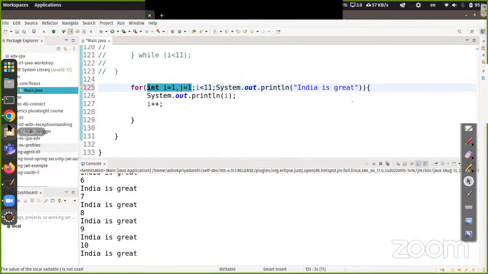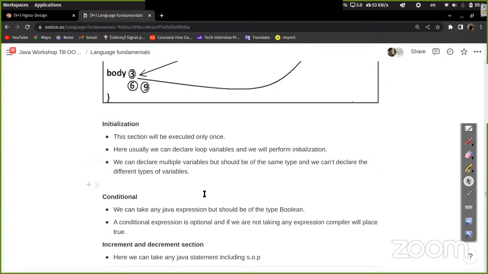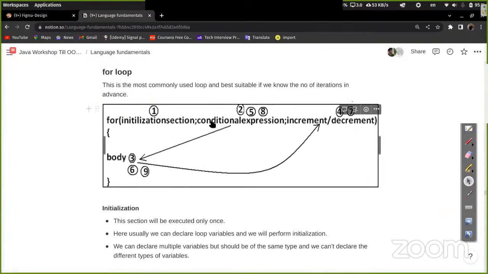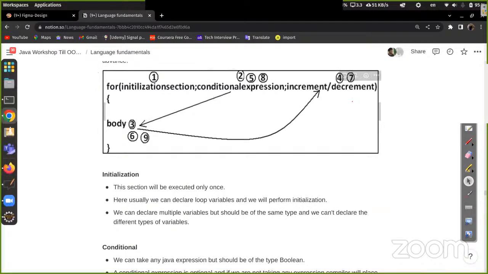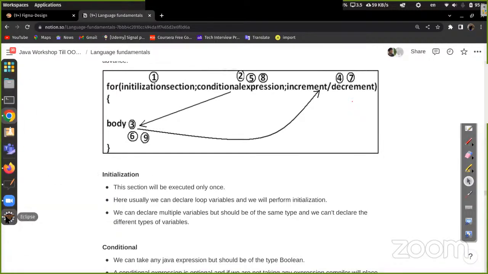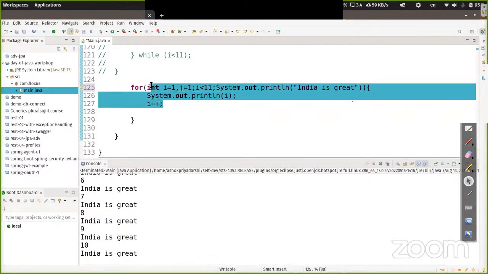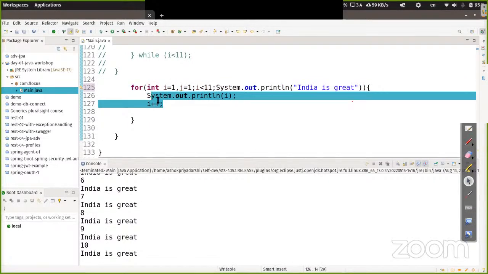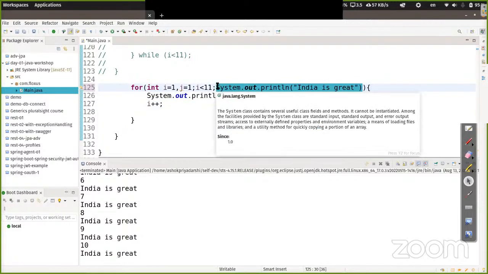I'll give you some more detail about the rest of it. If you see this conditional expression, it is not mandatory that you have to declare it every time. It has to be a Boolean expression or none. I'll show you. What if I tell you that I want to run an infinite loop? I'll show you how we can go with an infinite loop.